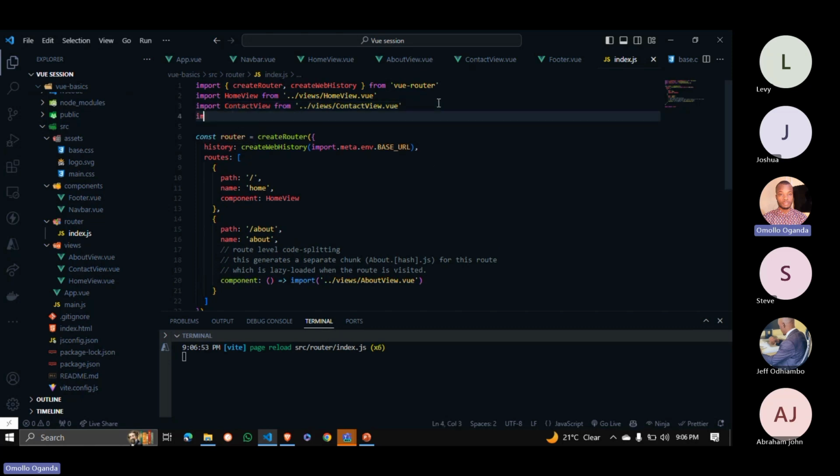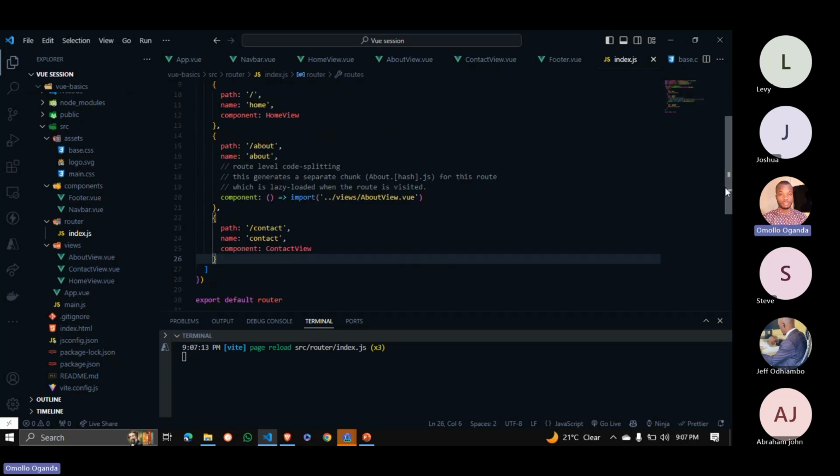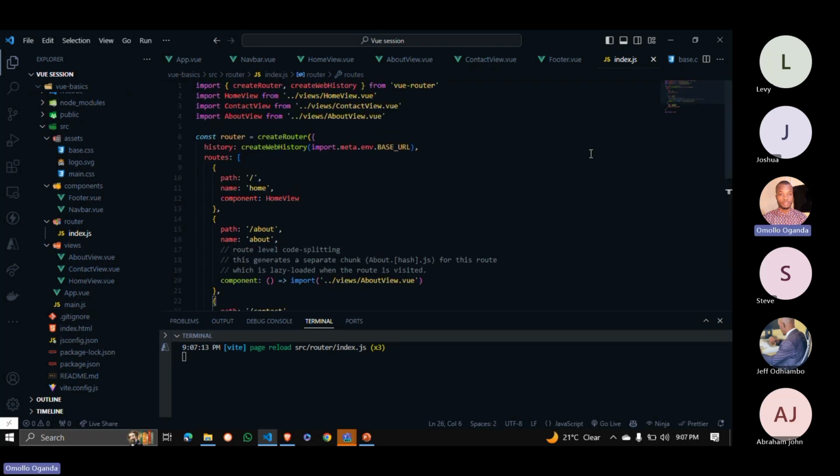Import about view from about view.views. Okay, then let's come here. We have about plus about, then we are importing about. Then the contact. The last one should be contact. The contact view is what we should import next. So let's reload and see what we got.